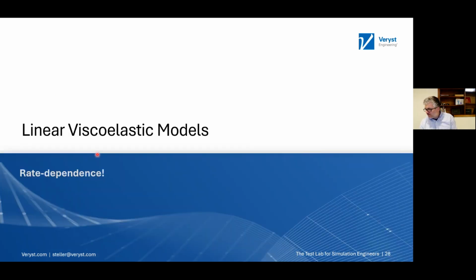So I'm going to keep moving to make sure we can get through everything here. We got about 25 minutes left. So we're going to talk about rate dependence and what that means.